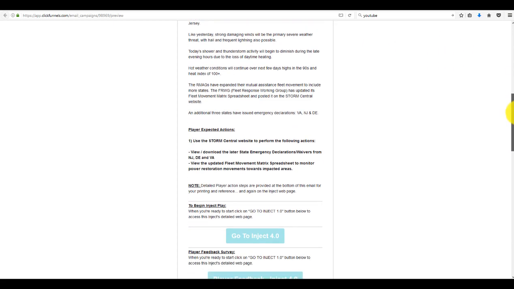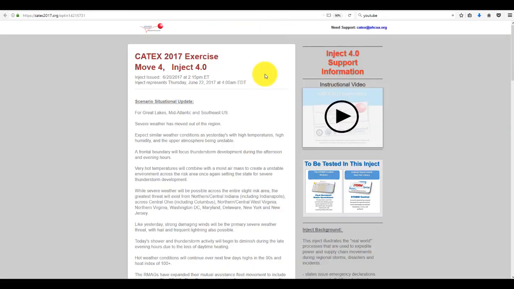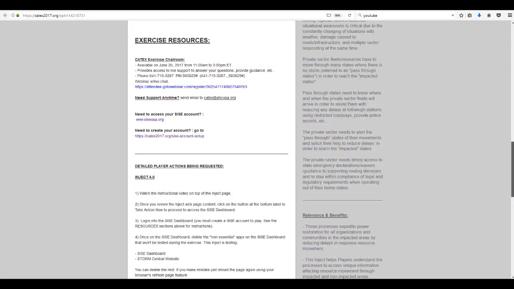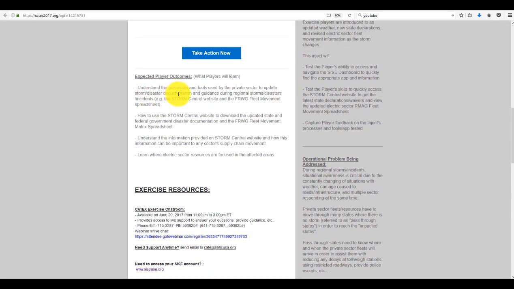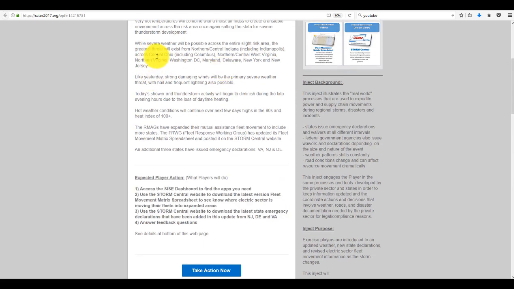So this Inject is going to focus on you using the Storm Central website and the fleet movement matrix, which will be updated in a real world environment. So again, the same process happens. You click the Go to Inject button and you'll go to the website for Inject 4.0. Again, on the right, lots of good background instructional information. We want you to focus here on the expected player actions and the update on the storm.